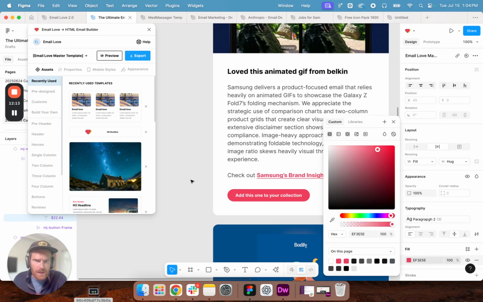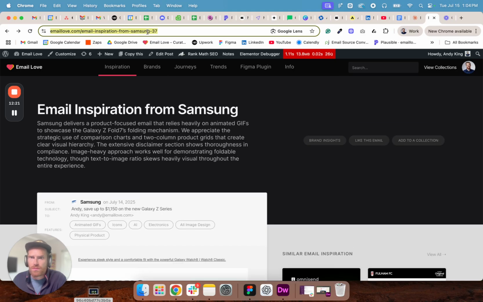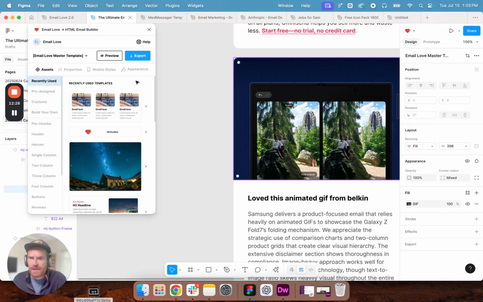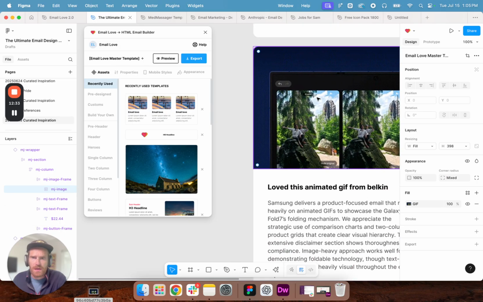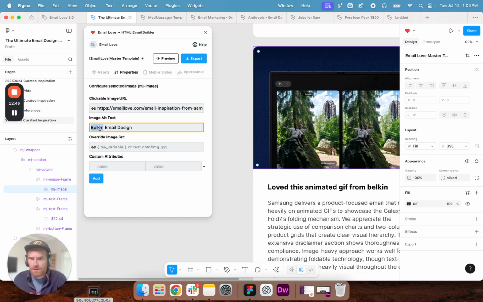Update the link color, there we go, and then we also need to link to the actual email. And we like to link the actual images and the button as well. And so we can do that directly in our Figma plugin. So we basically do everything inside the plugin itself. Oopsie. Okay, there we go.